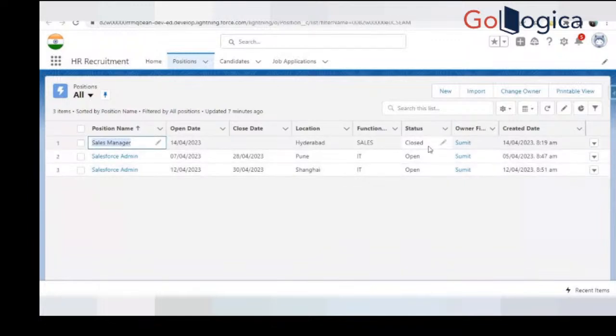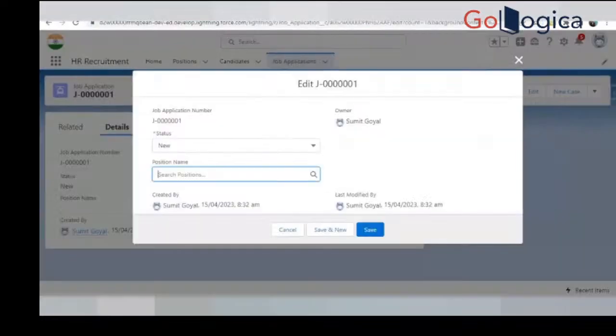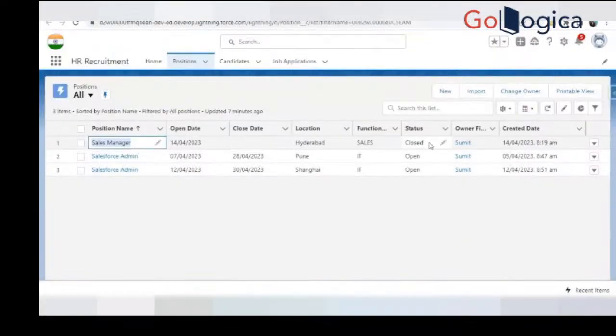So do you think we will allow the candidates to submit a job application for a position which is already closed? Can you apply for a job which is already closed by the company? No, definitely not. So what we have to do now is either manually tell them that this is closed and you cannot apply, or we can do it another way.